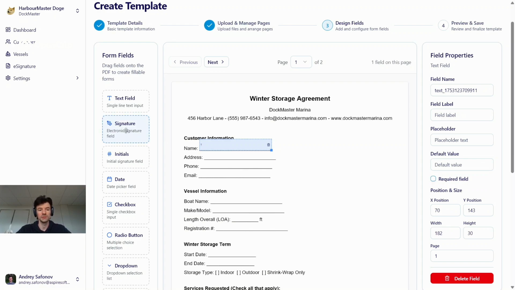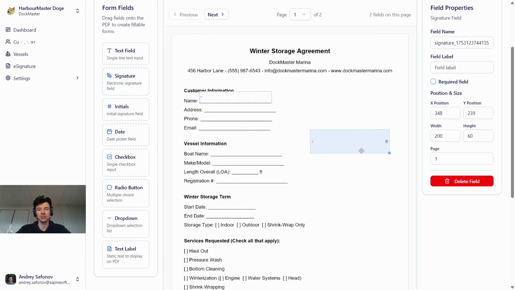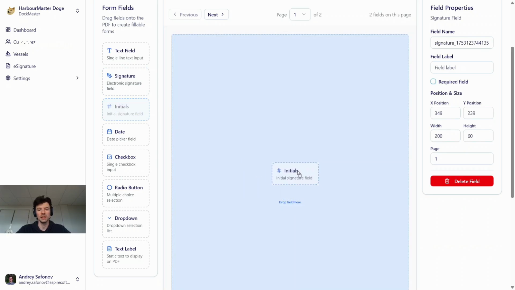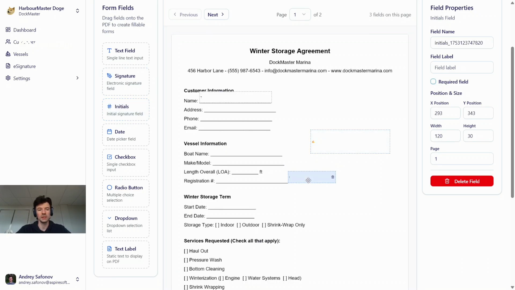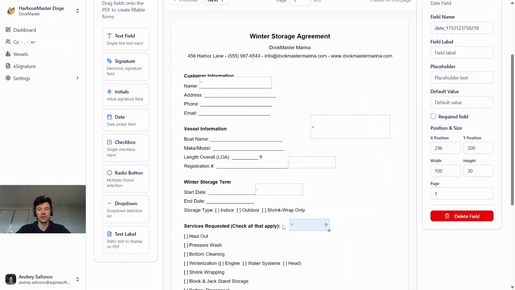There's a few other fields available. So for example, signatures and initials. So let's go ahead and drop a signature block. Maybe I want them to sign here, and then maybe I want them to initial here, and initial there. I can also go ahead and drop a date field. Now, the nice part about the date field is that it will automatically get pre-populated if it's detected. So they don't have to go ahead and fill it out.